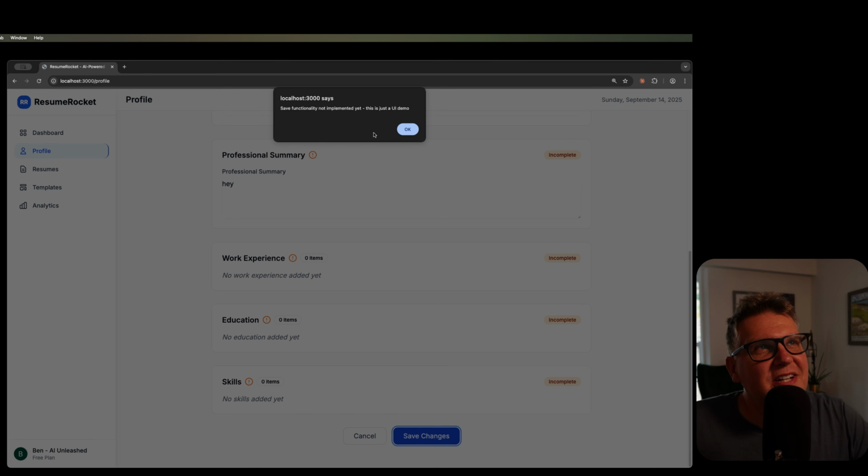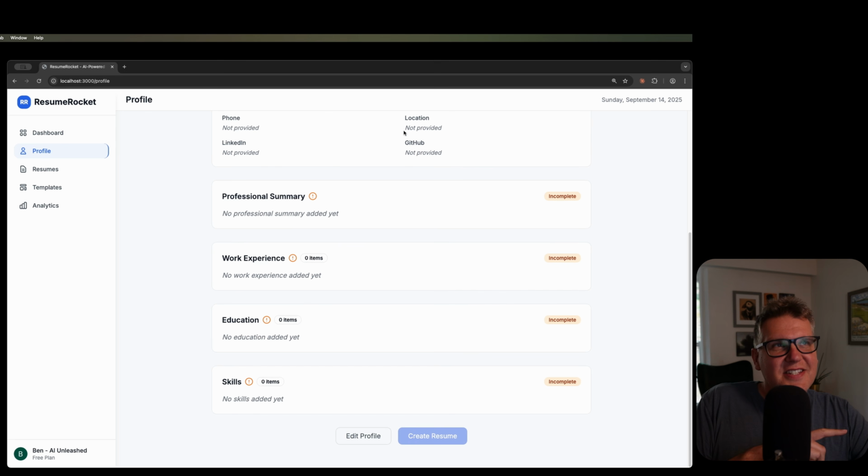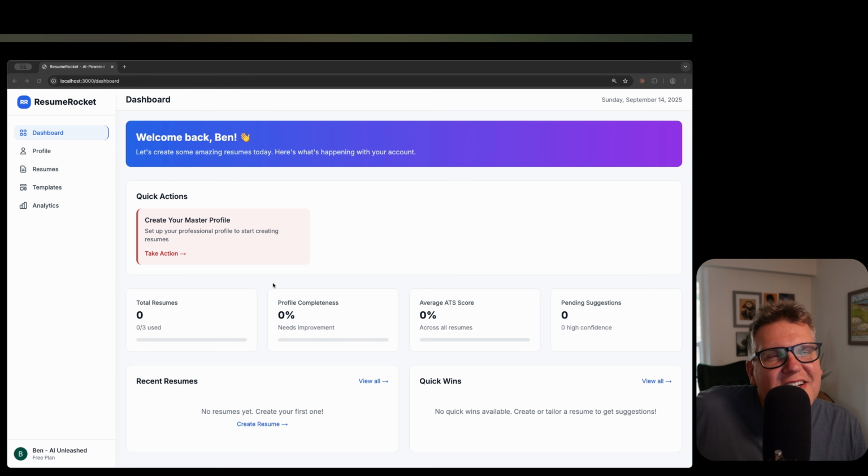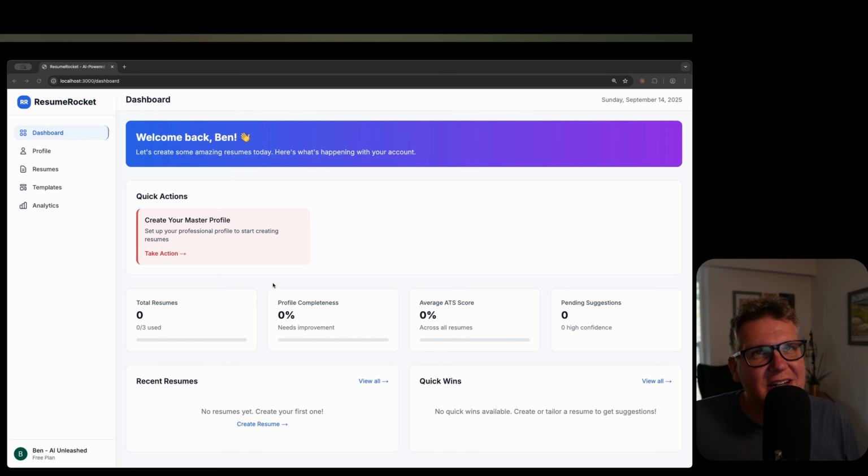It just gives you a pop-up saying the save functionality is not implemented yet, just a UI demo, which is actually the opposite of what it said when it completed the project. It said everything was complete, ready for production. So that part's a bit disappointing. This is really a first start of a project. It's not a complete project. It also chose Next.js 14, which I don't think was a good pick. I would have thought with all that planning, it wouldn't have picked an outdated version.